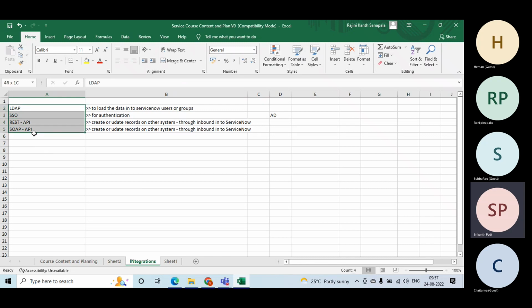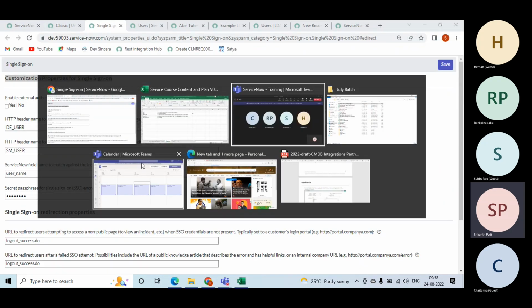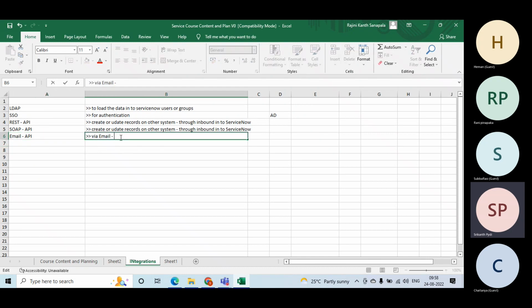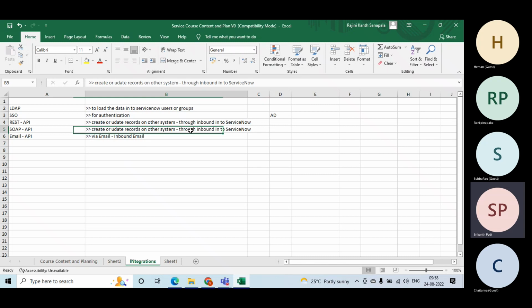Another very common integration that we use is inbound email. We talked about it. Through it you will be able to create or update records in the ServiceNow system via email. This integration methodology we learned as part of our inbound email functionality. This is the email API, which helps you integrate via inbound email, or you can send an email to another ServiceNow system. That email can be absorbed by any client and can be used to create or update a record.